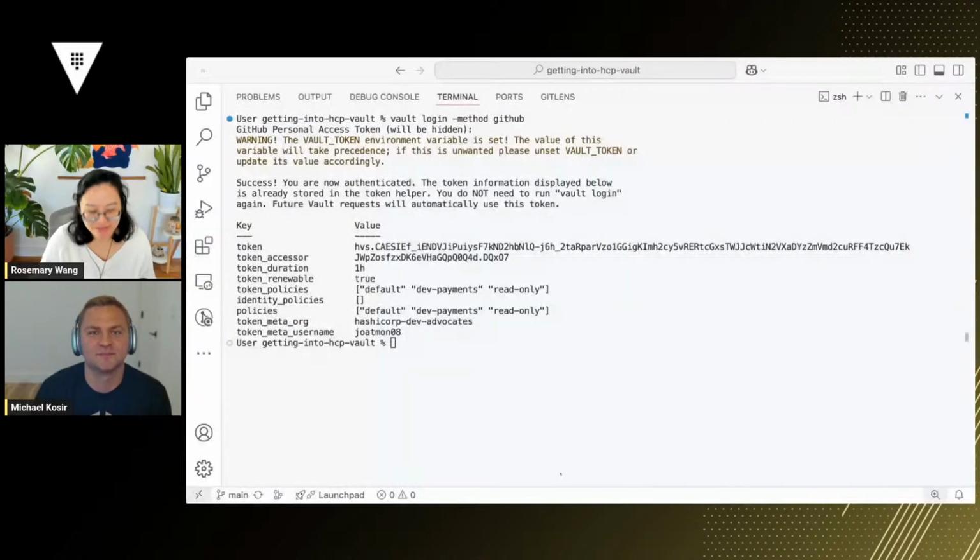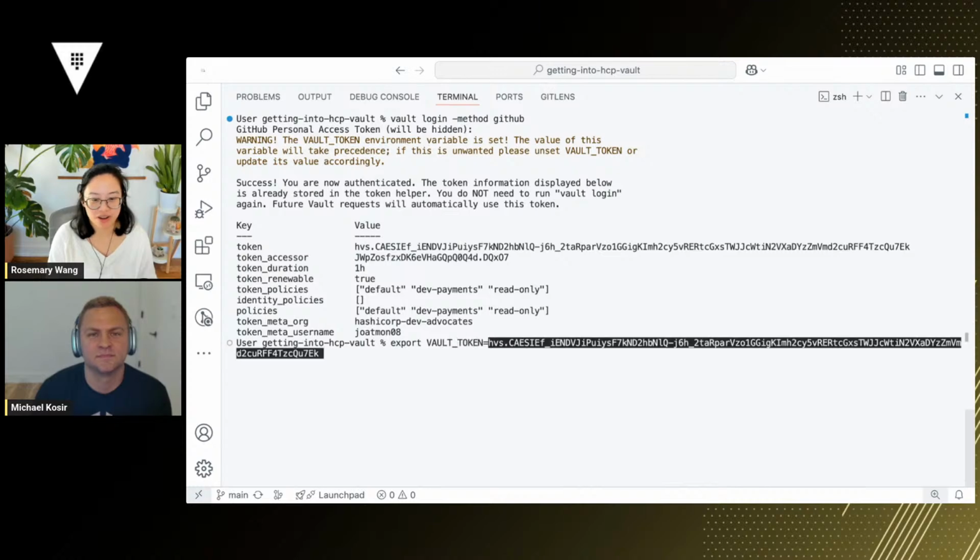I'm turning off the screen share because I'm pasting my personal access token. I lost the token, so we're going to go back. Okay, so I needed this token here. I'm just going to save it into a Vault token.